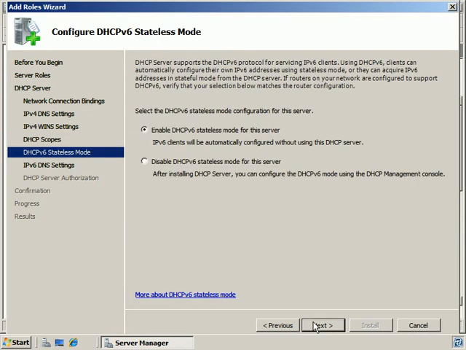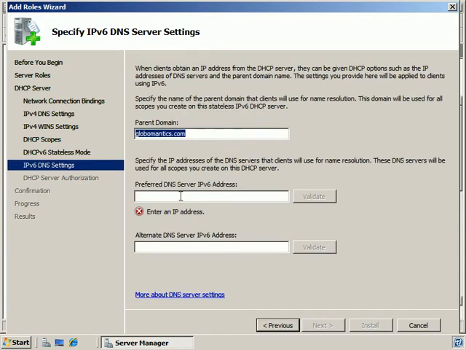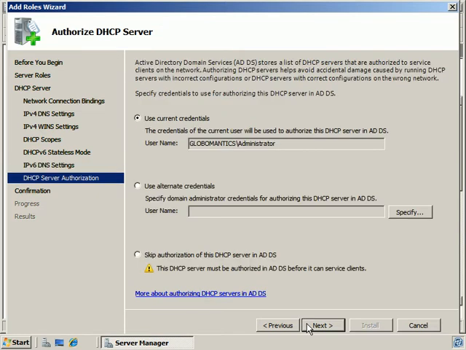And Next. We will leave DHCP v6 stateless mode in place because we're not going to be configuring IP version 6. Next. Even though we're not configuring IP version 6, you need to enter something for a preferred DNS server before it'll let you go on. I put in ::1, which is the IPv6 version of localhost, or point to myself, because I am a DNS server. So I'll click on Next.